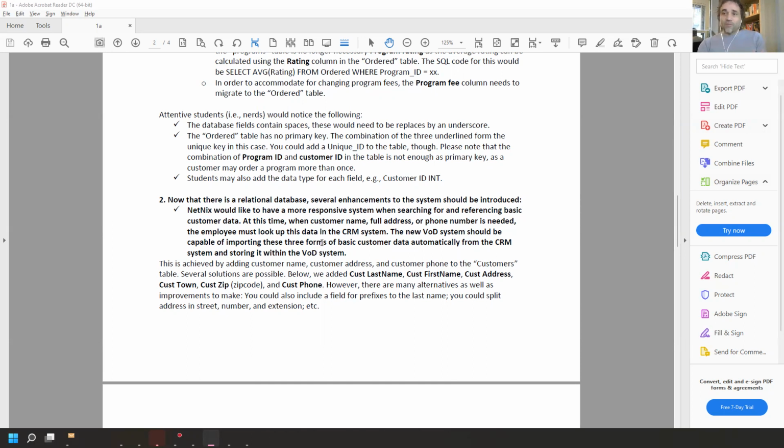So actually, the request that they made here is a bad request. And if you were an advisor to the organization, you would advise, well, I would not do that. I would include a link between the customer relationship management system and the customer table in the VOD system. So, for example, by including customer ID also in the CRM system, or the other way around. That would be the best solution.